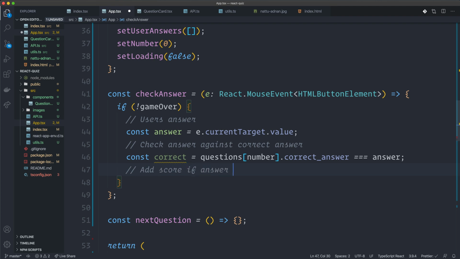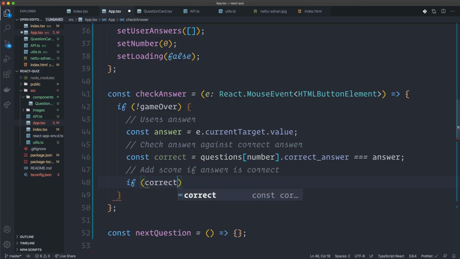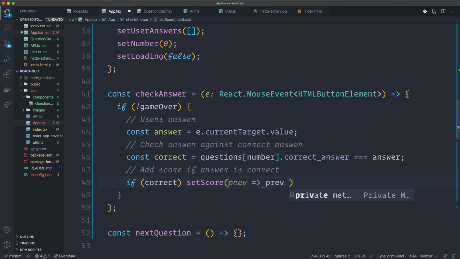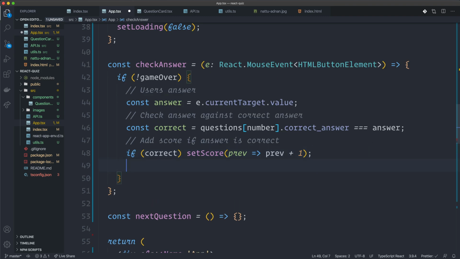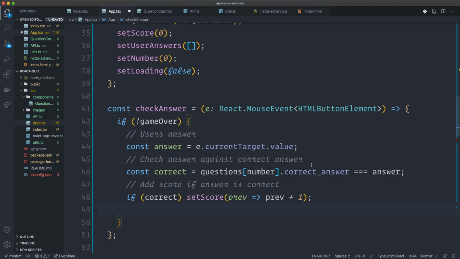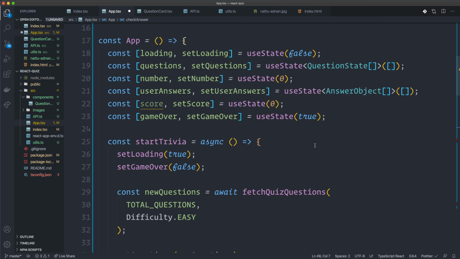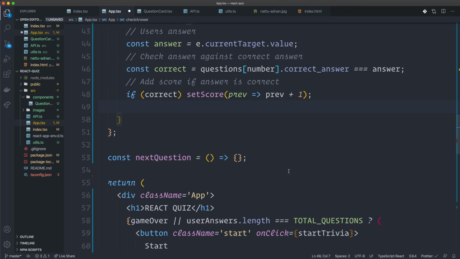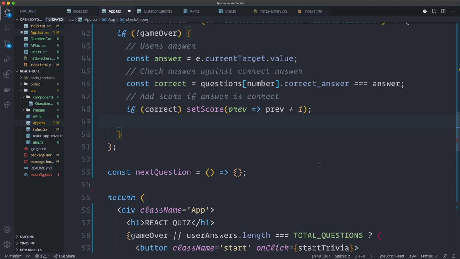Add score if answer is correct. So if correct, set score, and we have the previous score, and we add it by 1, like so. All right, so that's if it's correct, then we add to the score, and then we're going to save the answer in the array of answers here, and we have this answer object. We're going to give it the question, answer, correct, and correct answer. So that's what we're setting here.